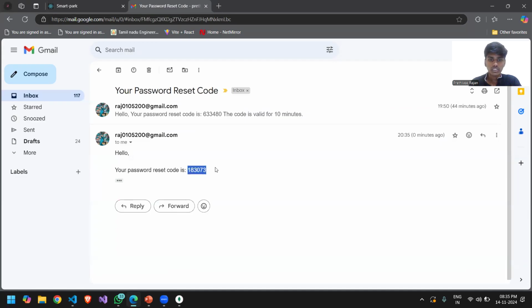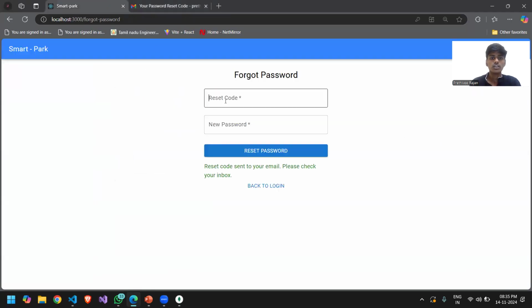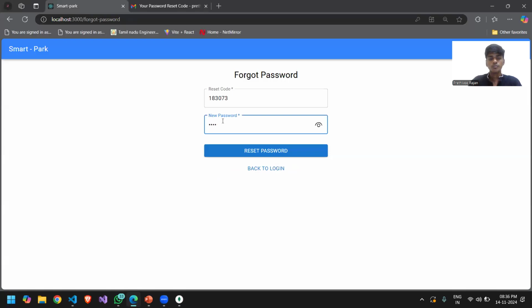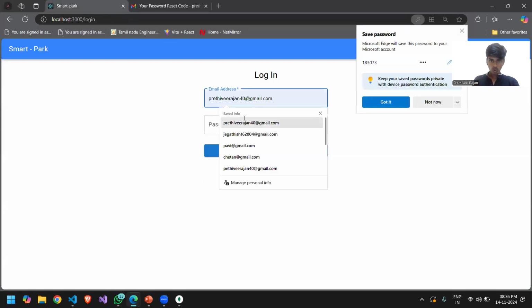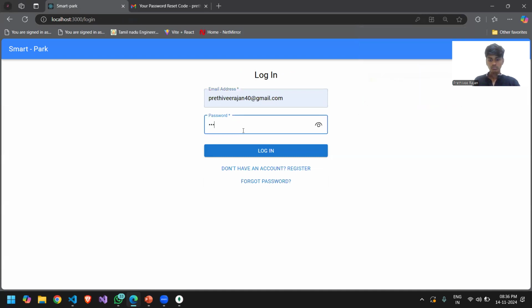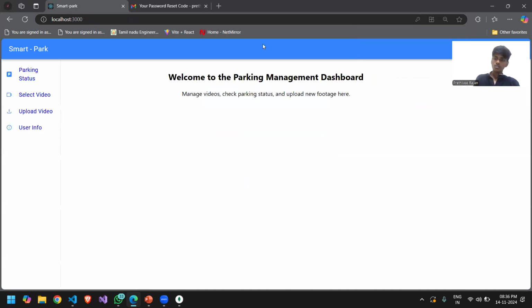My reset code is 183073. Once I enter the reset code, it says reset successfully, and it will redirect to the login page. I have to enter the password. That's all with the user authentication.